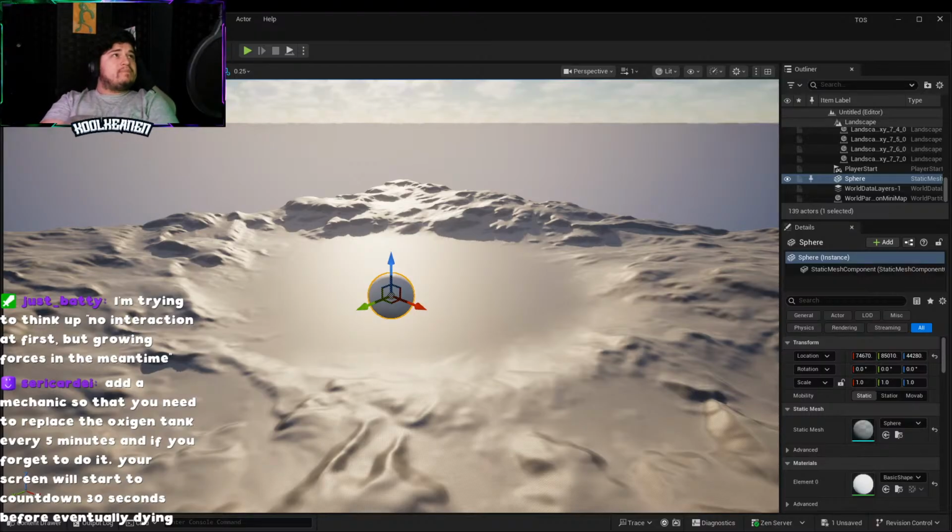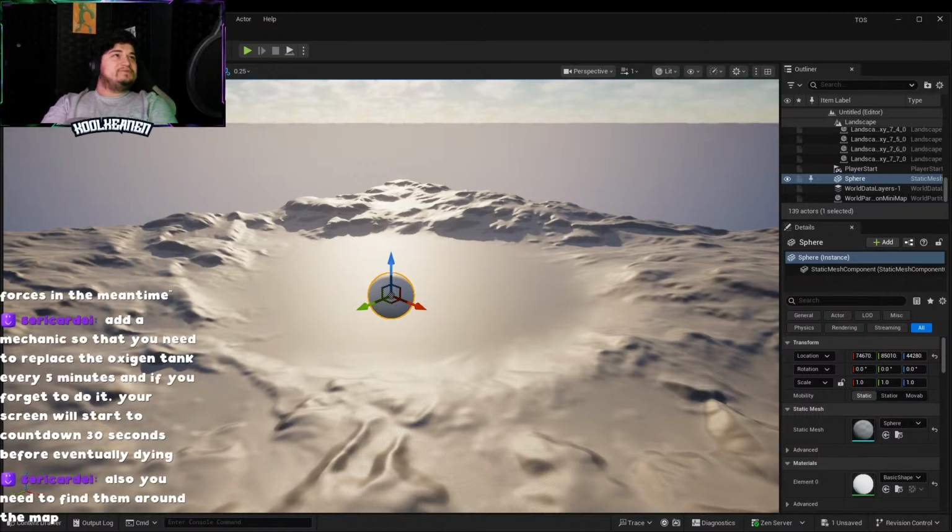What is your pick? Add a mechanic so that you need to replace the oxygen tank every 5 minutes, and if you forget to do it, your screen will start to count down 30 seconds before eventually dying. What? Also, you need to find them around the map. What? Sari, what? I think that might be a completely different game, my guy. Bro's making a completely different game. That's insane. That's insane.